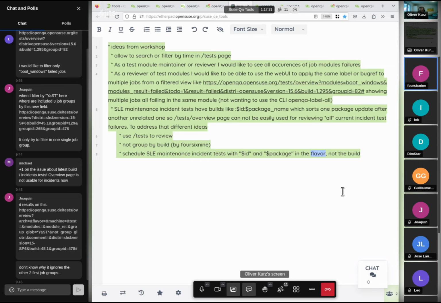Flavor, actually. No. You just add the incident. Okay, yes, that's actually also possible, because we can already filter tests by a setting key. So we could say, yes, somehow we can.